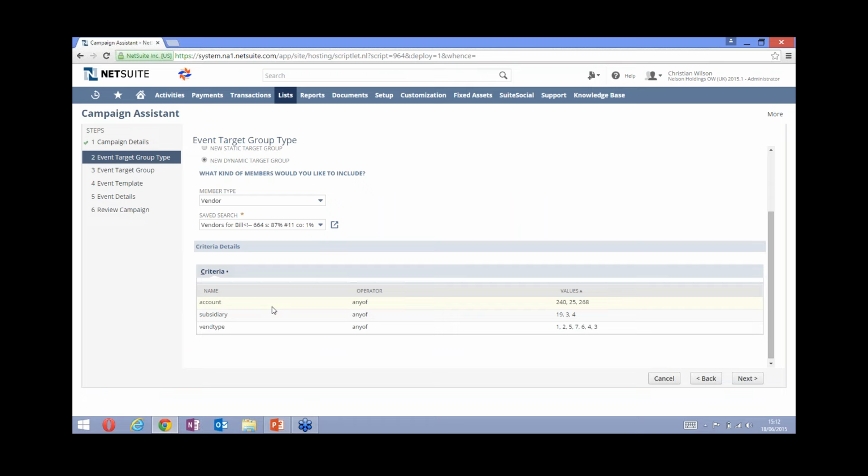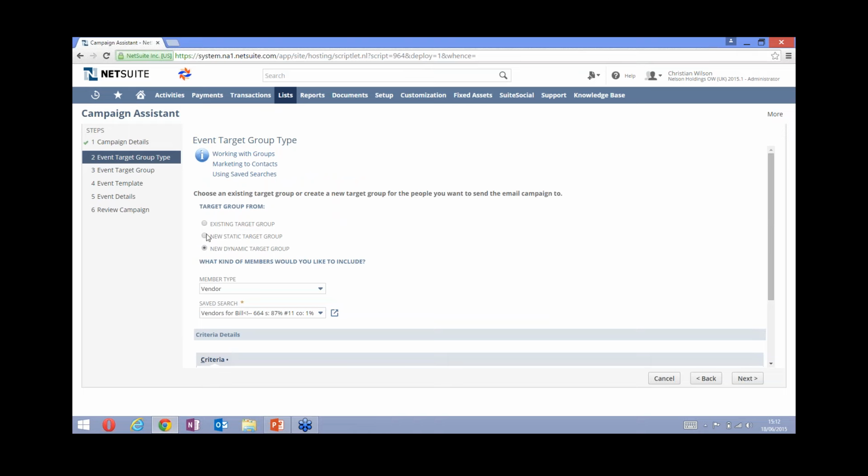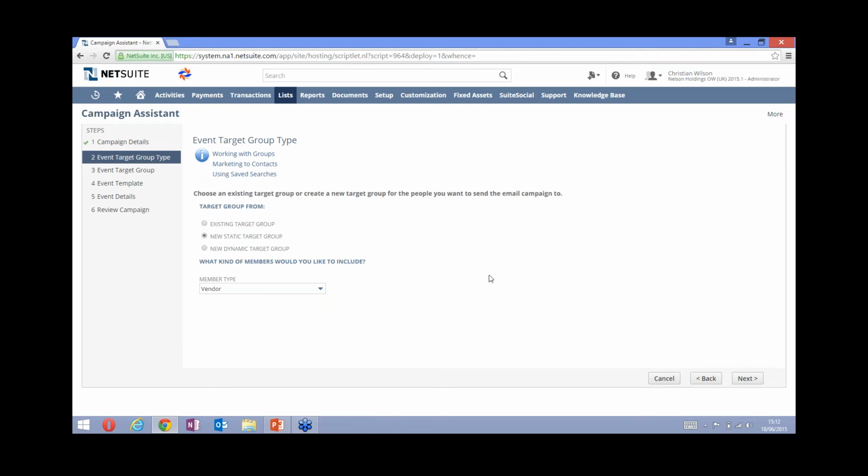So you may have a marketing campaign that says all vendors in the UK. You make a group that just says vendors in the UK. A new vendor comes in, they're in France, they won't be included in the group. A new vendor comes in from the UK, they will be included in the group, and the campaign will pick them up, scoop them up, and continue to send the information to them. Alternatively, we can have a static target group, and then we can just enter the names ourselves individually.